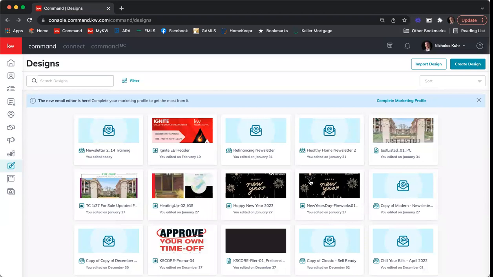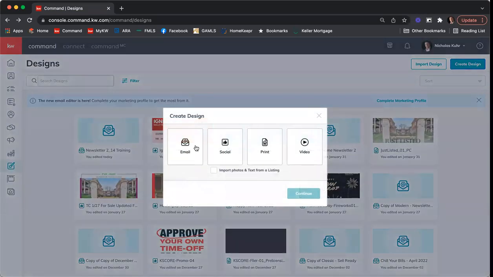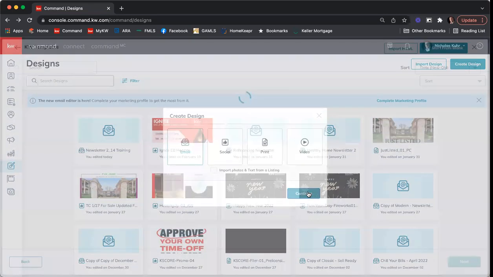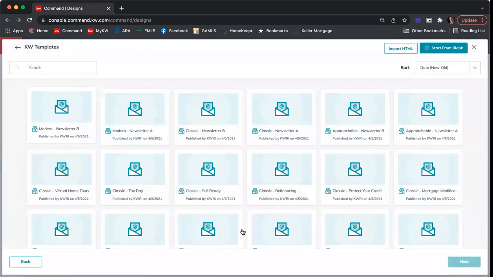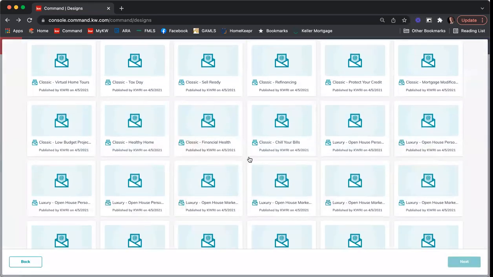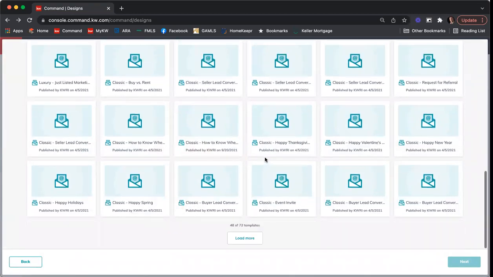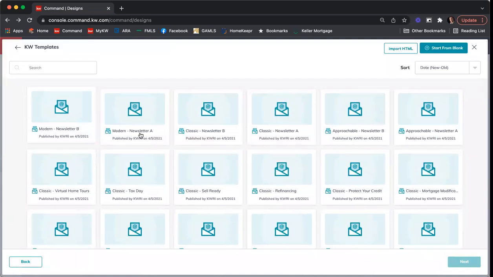So in Command, there are tons of pre-written email templates that you can use. So I'm going to go back. I'm going to click on Create Design here in Designs. I'm going to click Email, Continue. And I'm just going to load all of these templates again. Perfect. So again, we have all the different email newsletter blank templates.